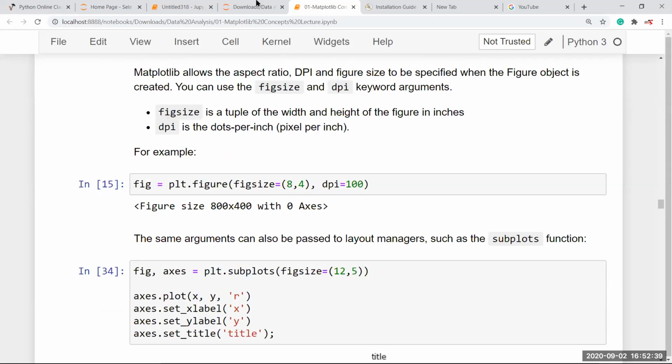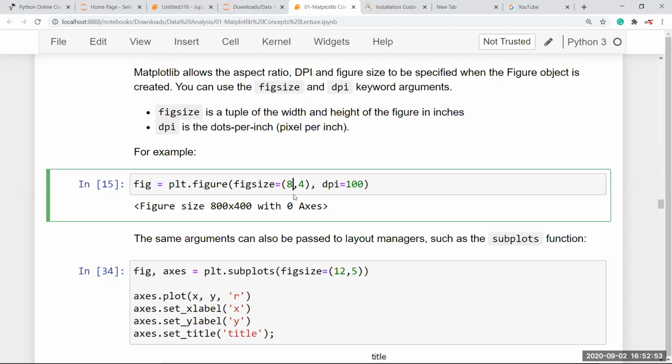Then you can give it while creating your figure, while creating your canvas. Fig equal to plt dot figure, and figsize you have to mention in a tuple. First is 8 for length, sorry, width, and 4 is for height. And DPI, no need to specify that, because by default the DPI is equal to 100. If you want to improve that size, you need to specify one.